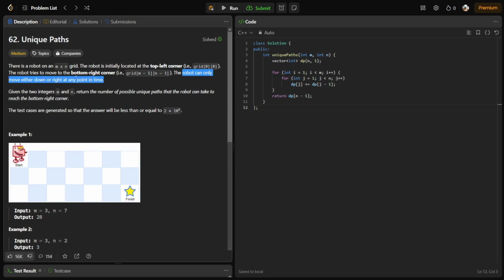So it cannot move up, and it cannot move left. It can only move to the right and move down. Given two integers, we have to return the number of possible unique paths that a robot can take to reach the bottom right corner. And this is just some further information about how the test cases will be.